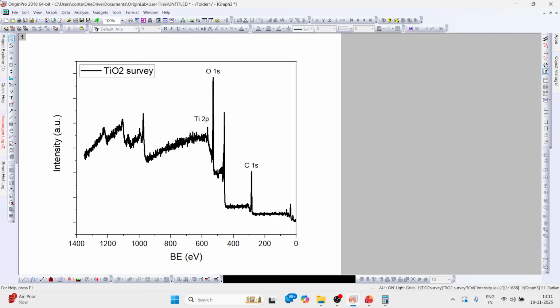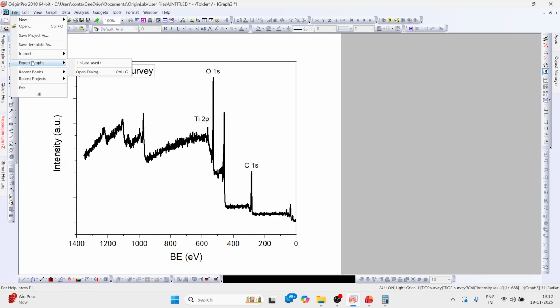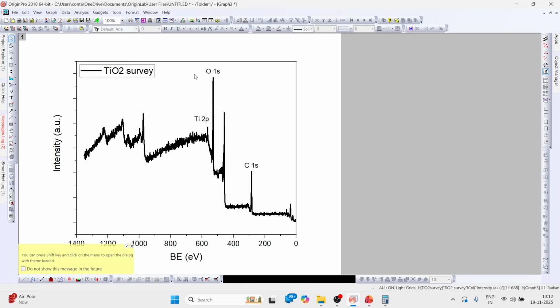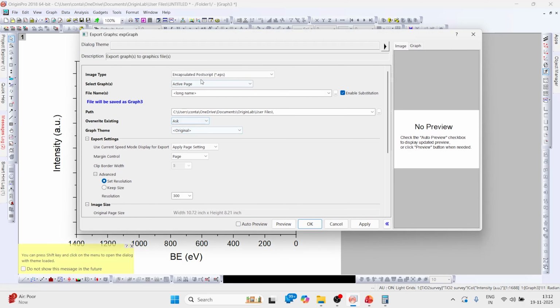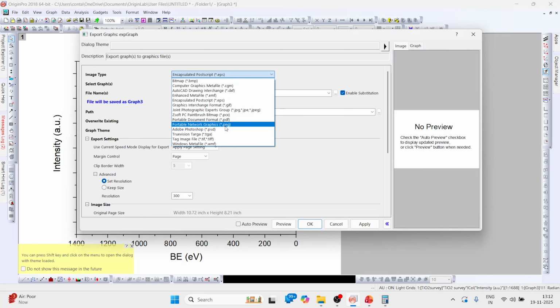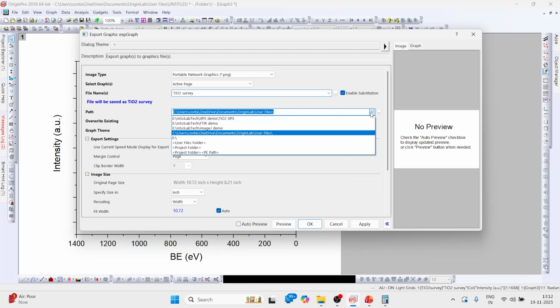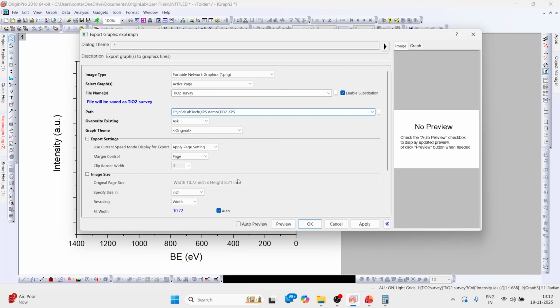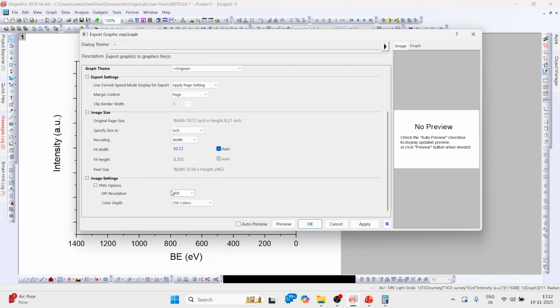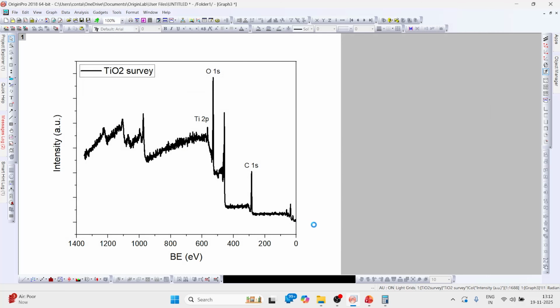Once all the labeling has been done, we want to save the plot. So go to File, Export Graph, Open Dialog Box. Now for papers, generally the PNG file is used. So select PNG, write down the file name for the image and select the location where you want to save the file. Make sure that your image DPI is 300 resolution. Select OK.